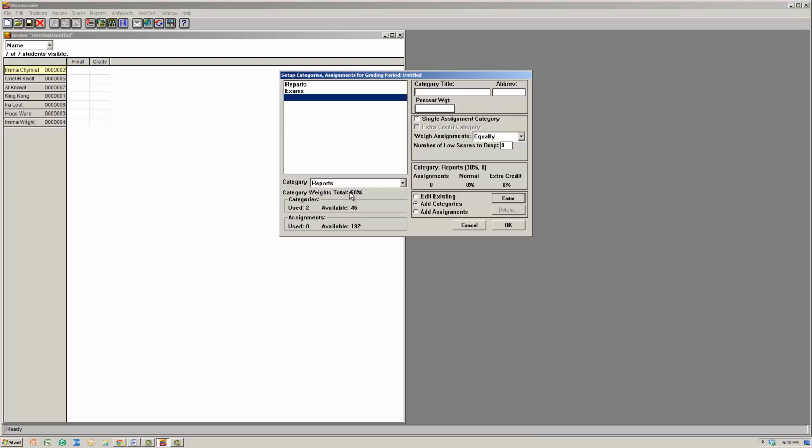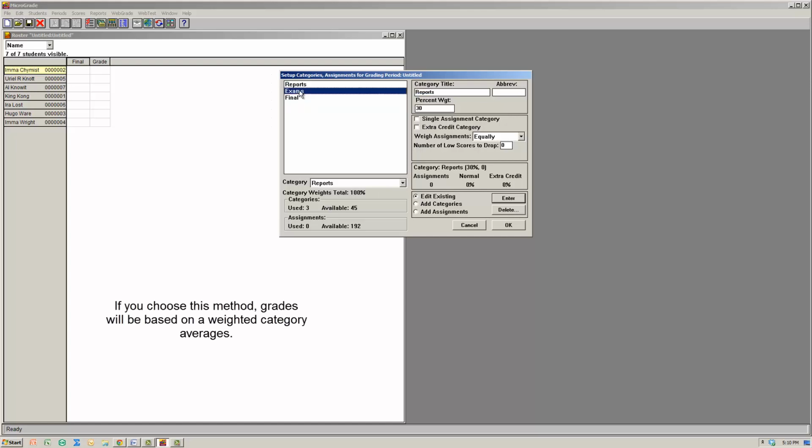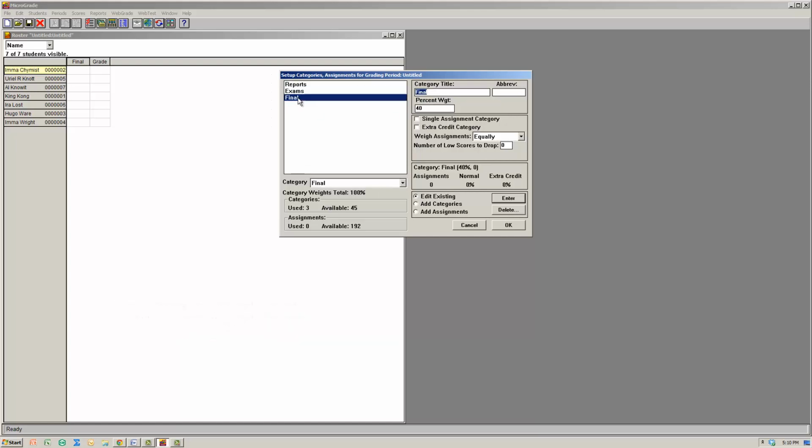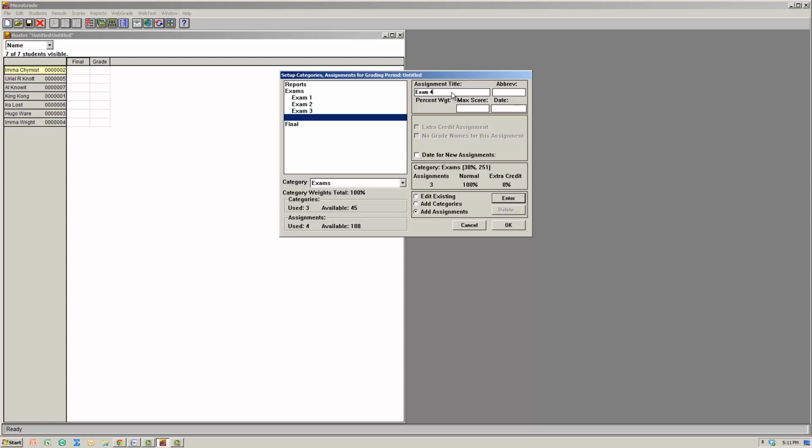And let's say my final is going to be 40% of the grade. Now you notice you probably will have more than one report, one exam, but you will only probably have one final exam. So you can make this a single assignment category and assign a particular number of points to it. So let's just call it 100. And then we can go up to exams, and then we can now add assignments. So we're going to enter exam 1, exam 2, exam 3, and exam 4.